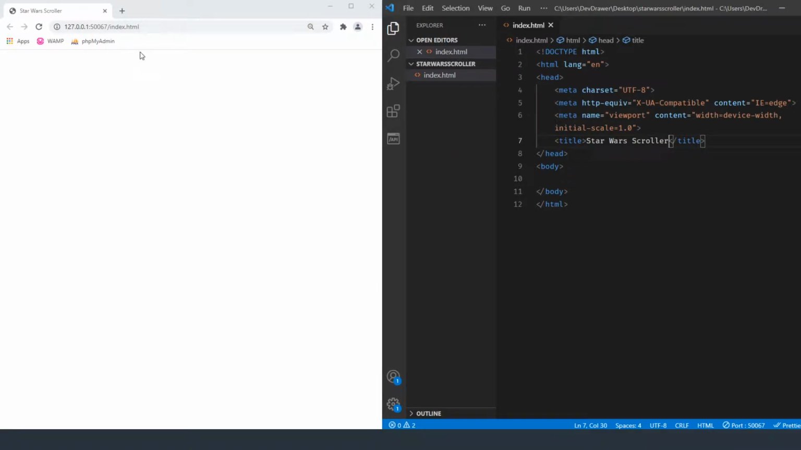Alright, so now we've got our Star Wars scroller title over there, and in order to build out the website, let's section everything off and create the HTML, and then we'll get into building out the CSS and the JavaScript that's involved with it. So let's do the first thing. Let's create a section, and we're going to give it the class intro.